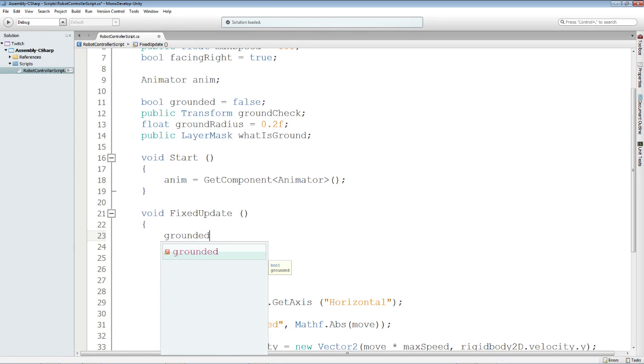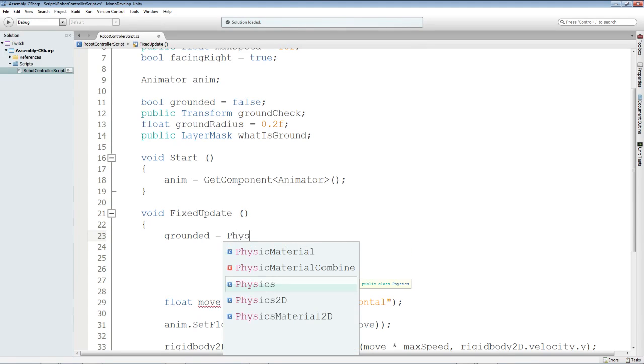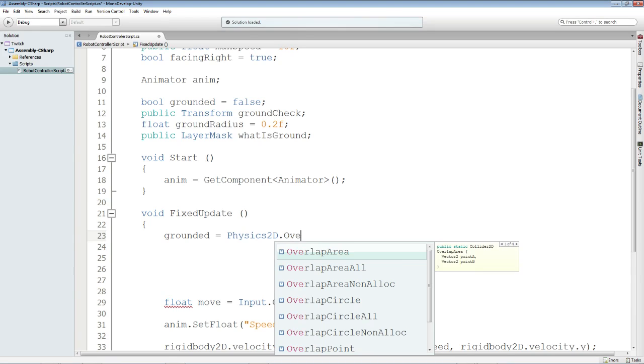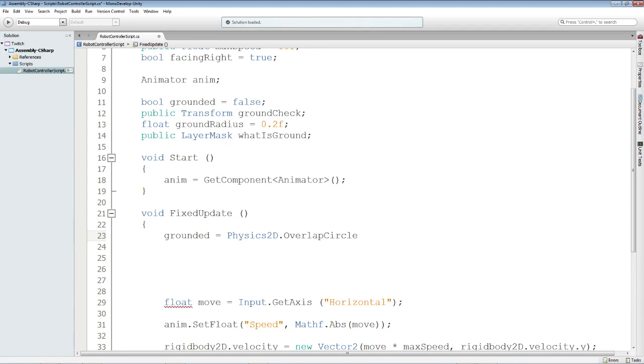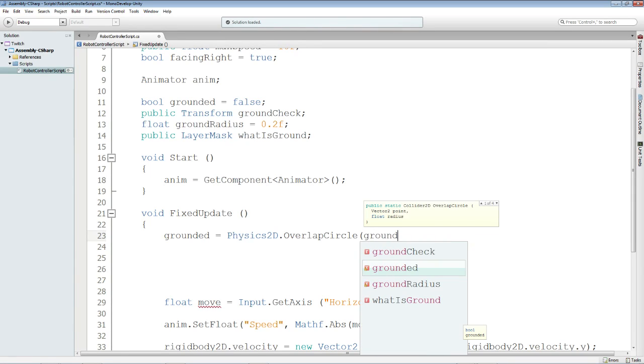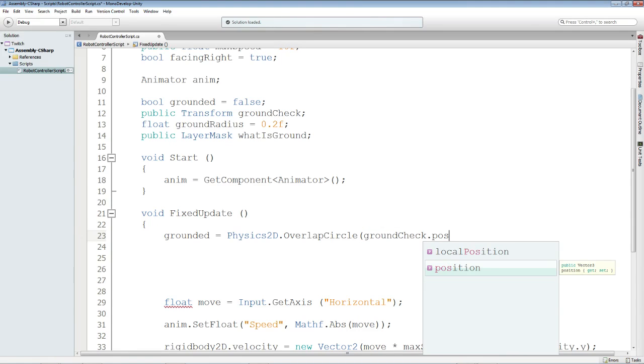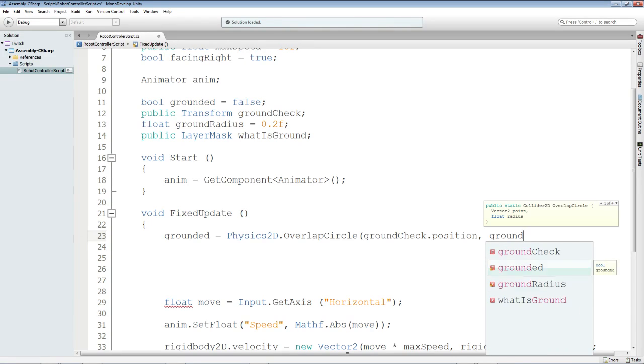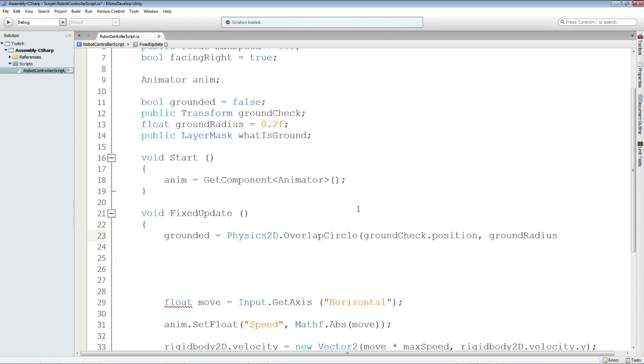And to do that, I'm going to take my variable grounded, which I created right here, and I'm going to say grounded equals Physics2D.OverlapCircle. This is just going to say, hey, are we hitting any colliders in this circle? And we're going to project it right below their feet. The position is going to be groundCheck.position, which is why I created that variable ground check. So I can just put ground check wherever I want, and that's where it's going to generate the circle. Makes it very visual. Ground check, ground radius, and then my layer mask, which is what is ground.